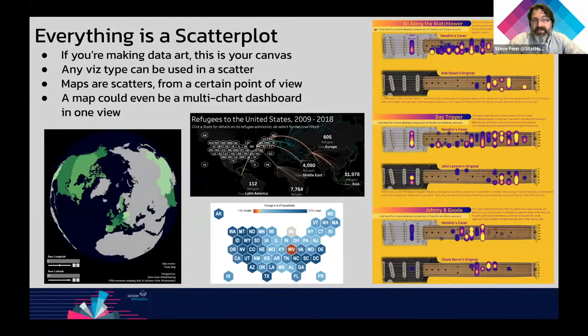And then once we get past theoretical, production dashboards, talk about the principle of everything can be a scatter. If you're making data art, this is a tool that can be extremely effective.